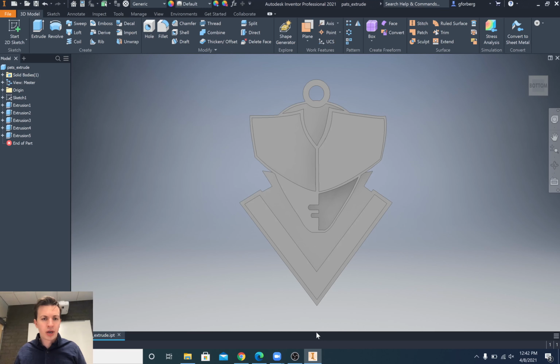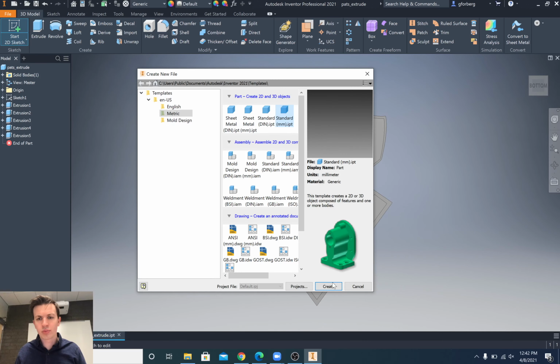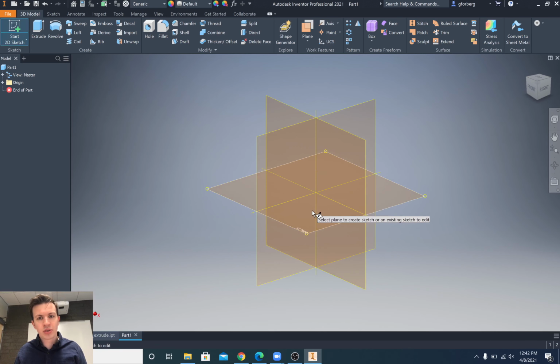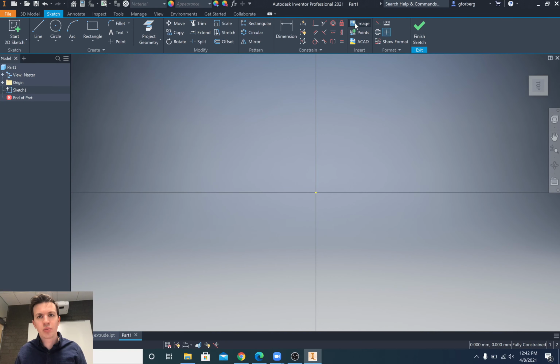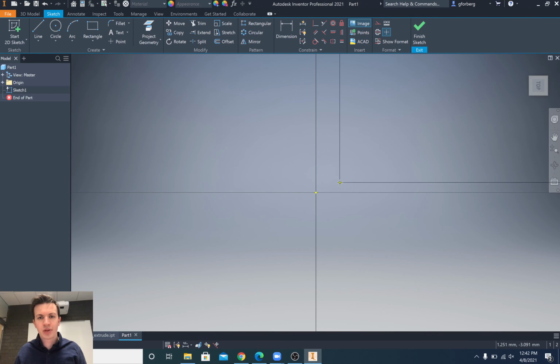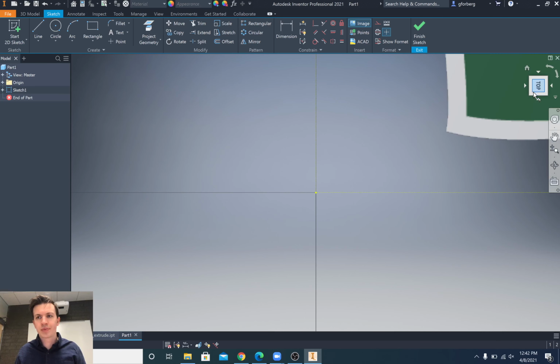Now, how we get started is we start a new part. So I would create a new part, and you can do this in inches or millimeters, it doesn't matter. I will be scaling the keychain appropriately. So we start a 2D sketch, and then we want to place an image, such as the one that we downloaded, into our file.